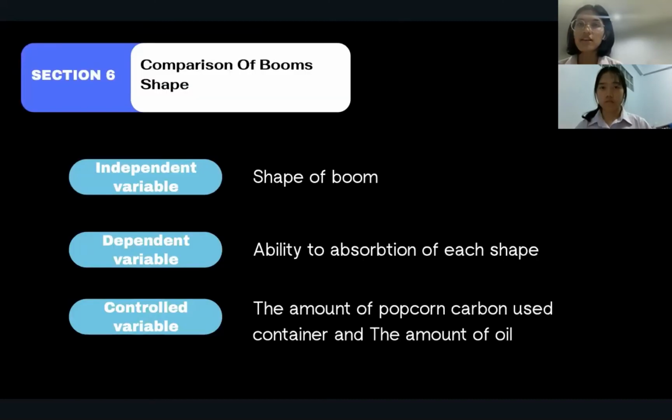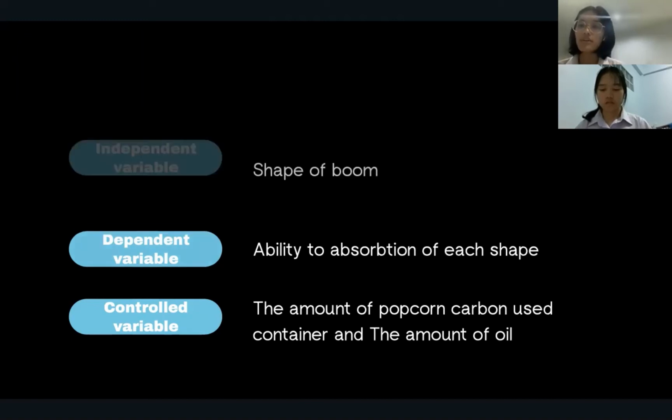Section 6. Comparison of boom shapes. Independent variable is the shape of the boom. Dependent variable is the ability to absorb for each shape. Control variables are the amount of carbon popcorn used, the container, and the amount of oil.